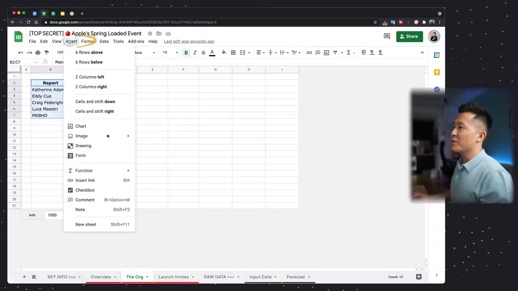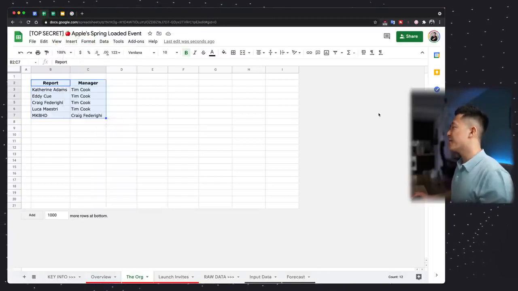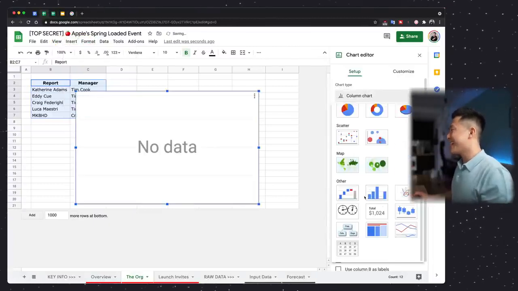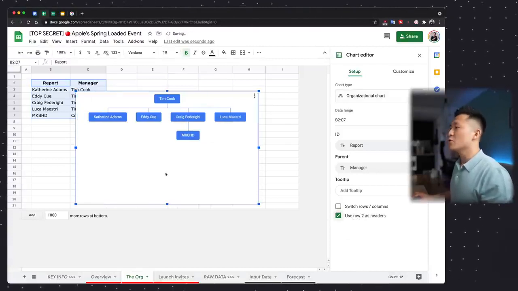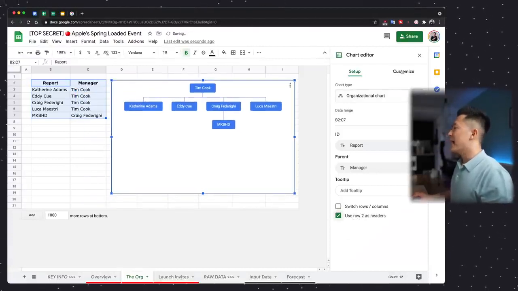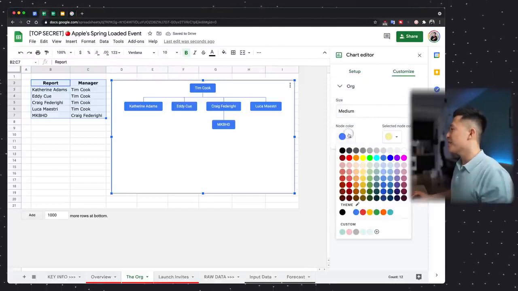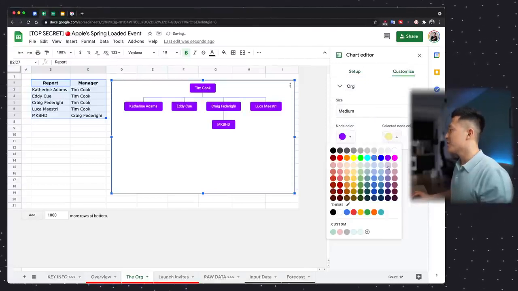Make sure these two are selected, go to Insert, Chart. Under chart type, select the org chart selection and click use row 2 as header. Now I can customize a little bit by changing the colors. Let's say I want this to be dark purple and this to be light purple.